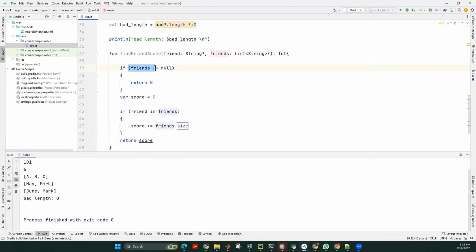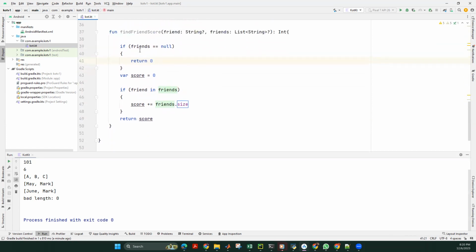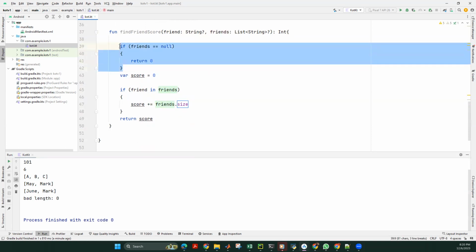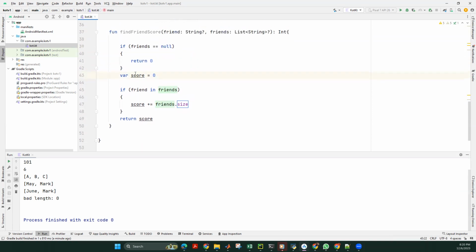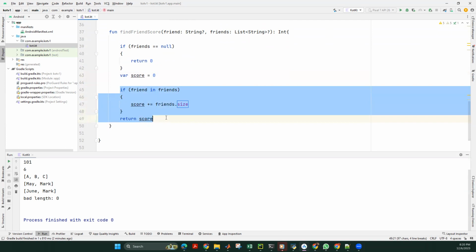If the variable or this list is null, then the value that should be returned should be 0. So the null condition is taken separately using this first if by applying this condition. If the list is null, then this should happen. However, if it is not null, then you can proceed with this part.